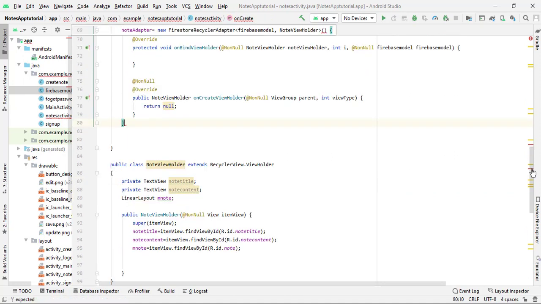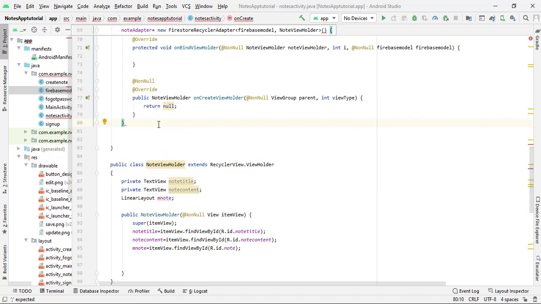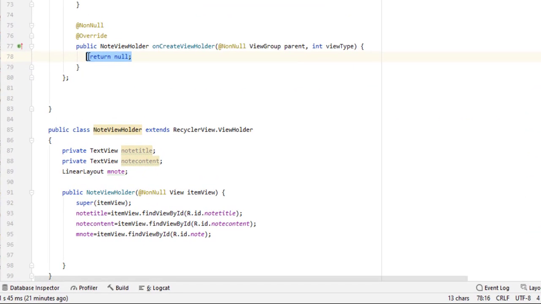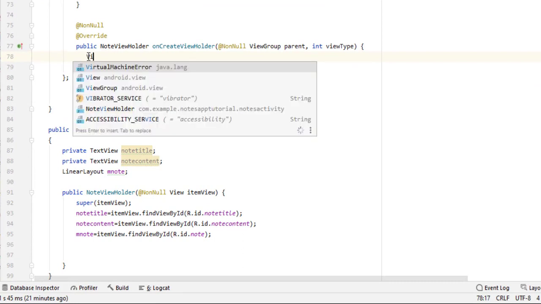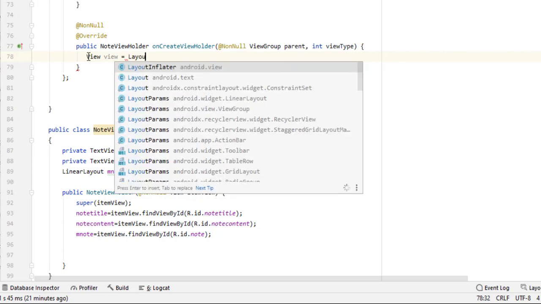Here it says expected this, and okay, first it says to add a semicolon here. So I add a semicolon here. So you can see one error is gone. So now instead of return null, I have to simply delete this first, and here I have to type view, then equal, then you have to type LayoutInflater.